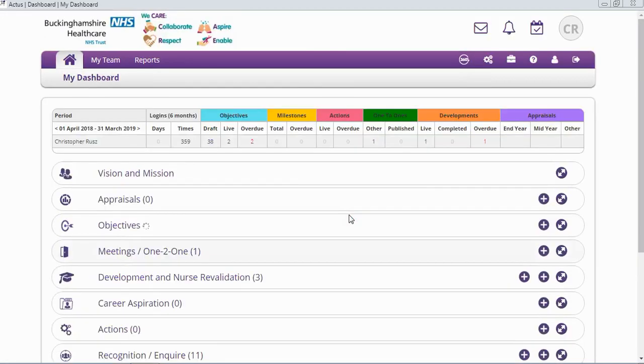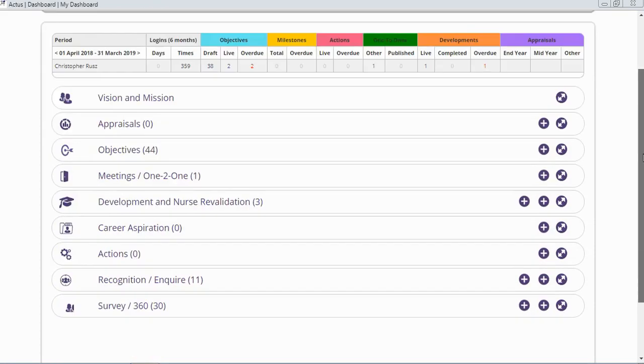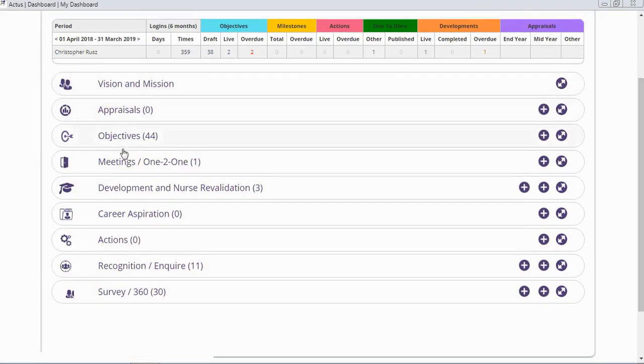Right. Once you have logged in, what you will see is the dashboard. So this is essentially the home page of the Actus system, and as you can see, it's got all the different areas within Actus for you to use. So you've got where you're going to record your appraisals, your objectives, one-to-ones, development, and so forth.